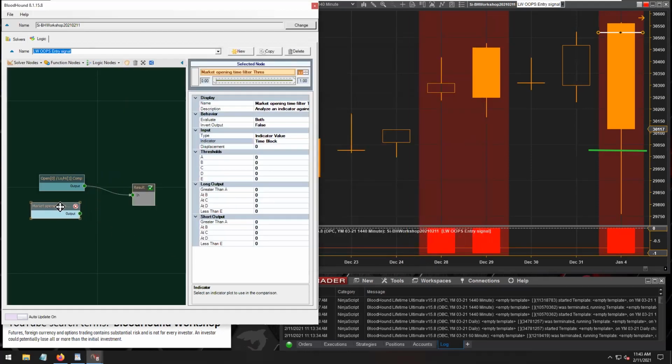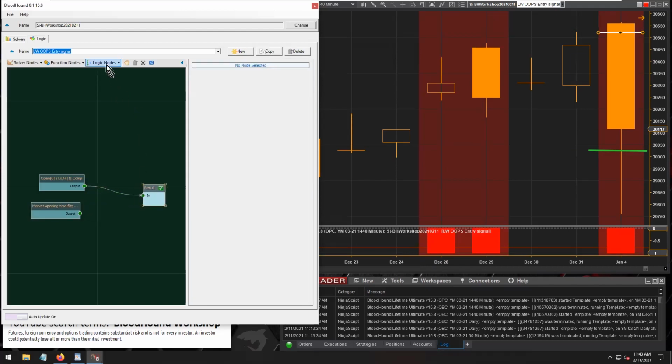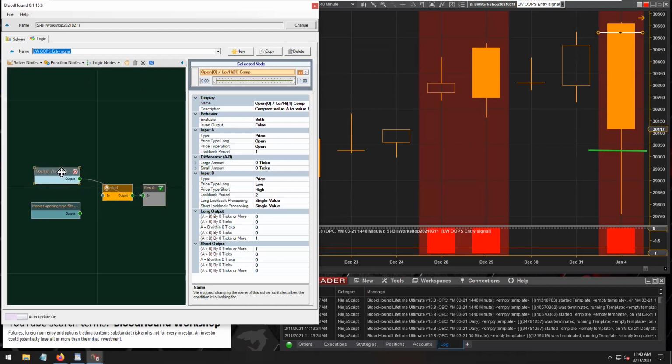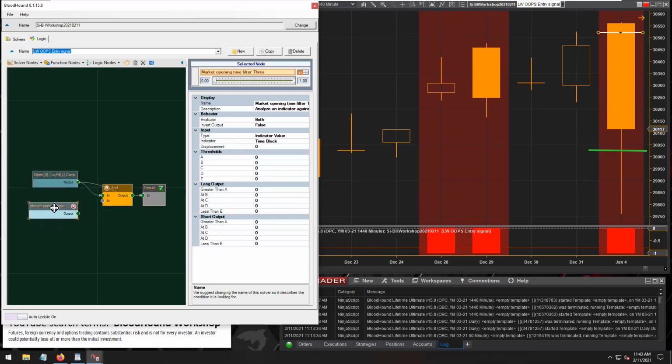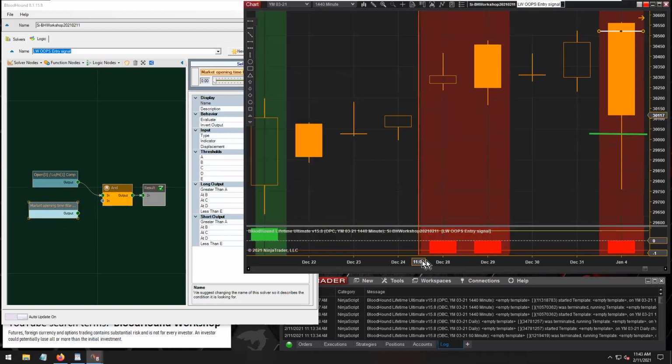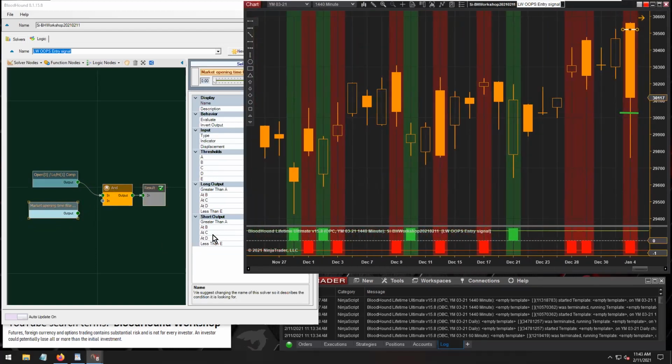Then the next step would be to use not an additive, but an AND node. So here are the entry signals. Put it in there, and this would be a filter here. Again, let's take a look. So here are all the signals. We can see them all historically.